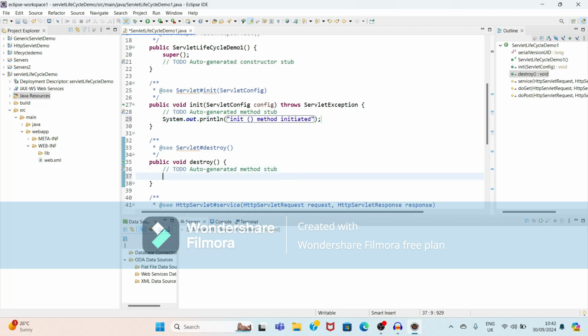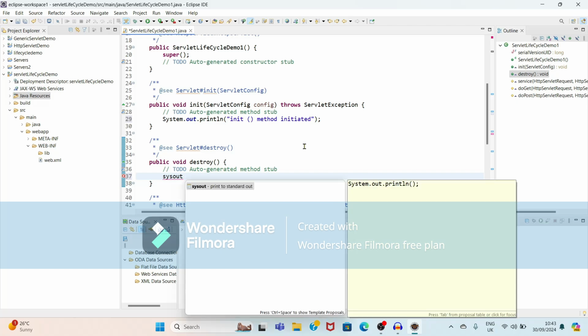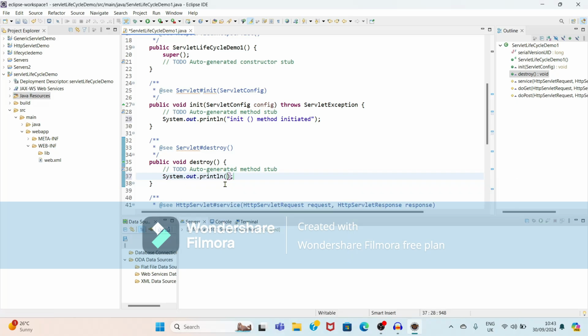Now for destroy, again here type sysout and just press Ctrl spacebar so that it shows the System.out.println method. Again here type destroy method implemented.